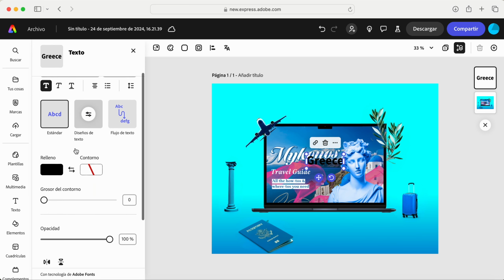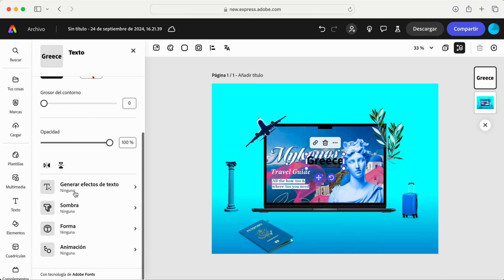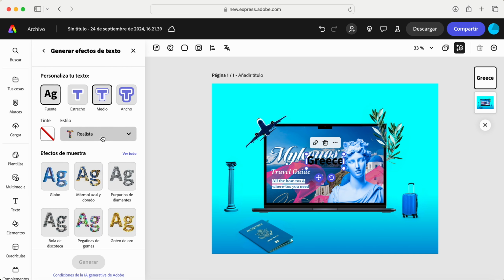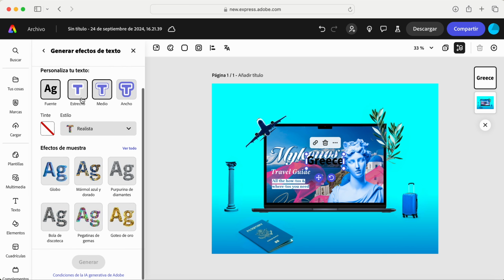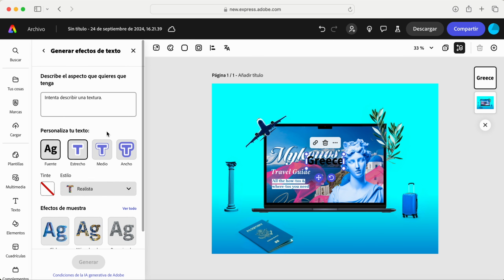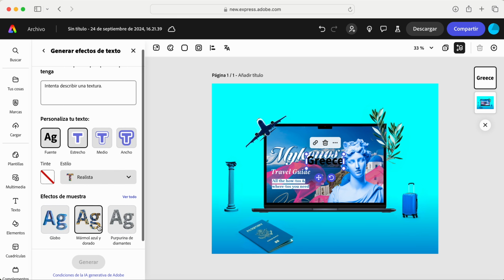Next, I'm going to click on Generate Text Effects. Then I'm going to personalize the text. You can either describe the effect you want to create or choose from the sample effects.